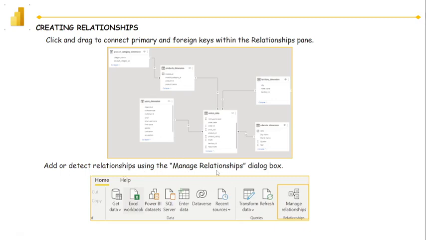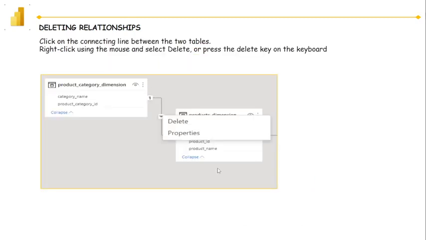Add or detect relationships using the mouse. So there are two ways: click and drag primary keys and foreign keys within the relationship pane, or you use the manage relationship dialog box. I've been doing this right from the start, guys. Deleting relationships: just right click using the mouse and select delete. That's all. I've been doing it.